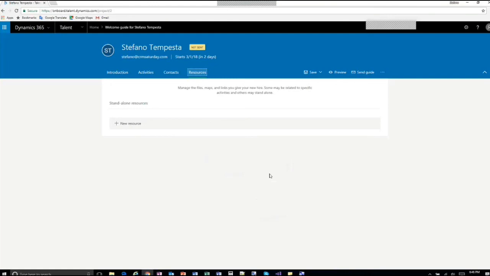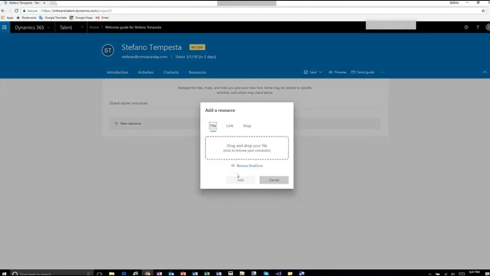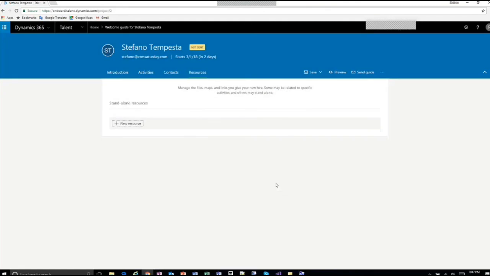And last but not least, you may want to add some standalone resources, files, maps, whatever is not an activity. An activity is something the employee is expected to complete, expected to watch the video, expected to read our mission, our values, and so on. Resources is something that you want to share as a file, as a link to an external resource, and that's it basically. You just assign and make it available to the employee as part of their onboarding process.